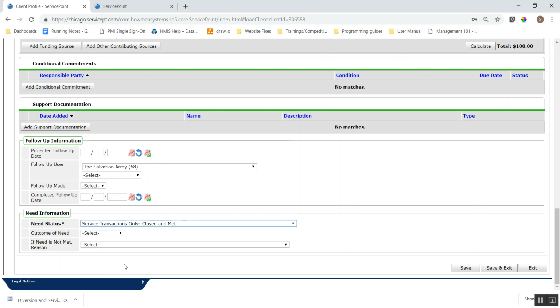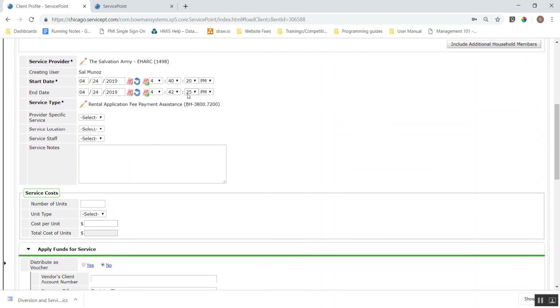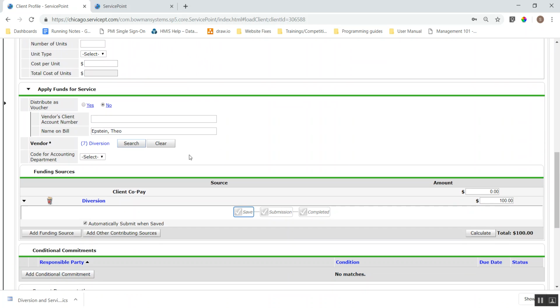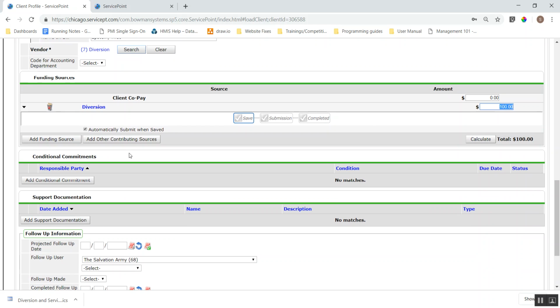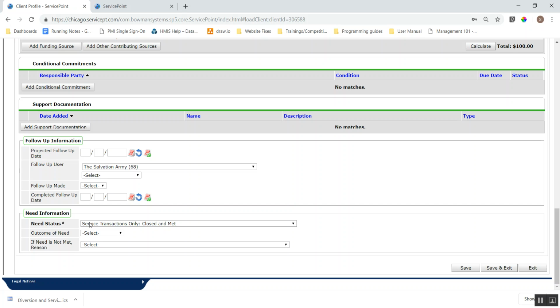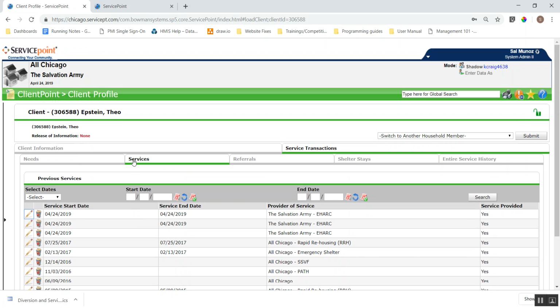And then the outcome of need, we don't have to worry about that. We don't have to worry about anything else. Notice that the only parts I've actually input into are the service provider, the start date, end date, service type, the vendor, the funding sources, where I indicate that I paid $100 from the diversion fund, and then the need status. So we'll click on save and exit, and there we go. You have officially documented the service to divert the client from homelessness.